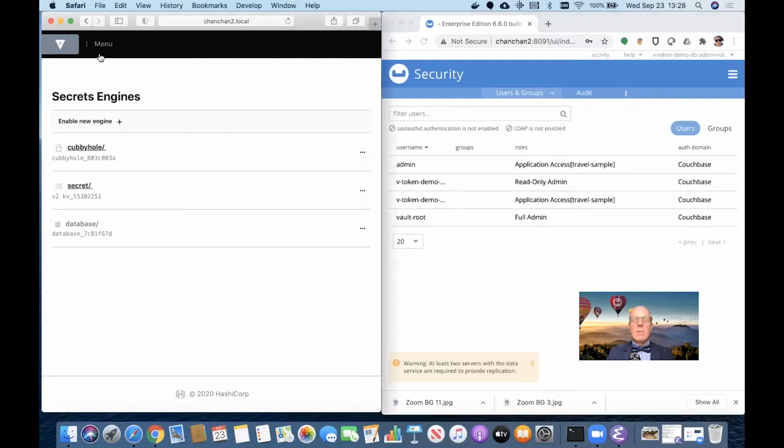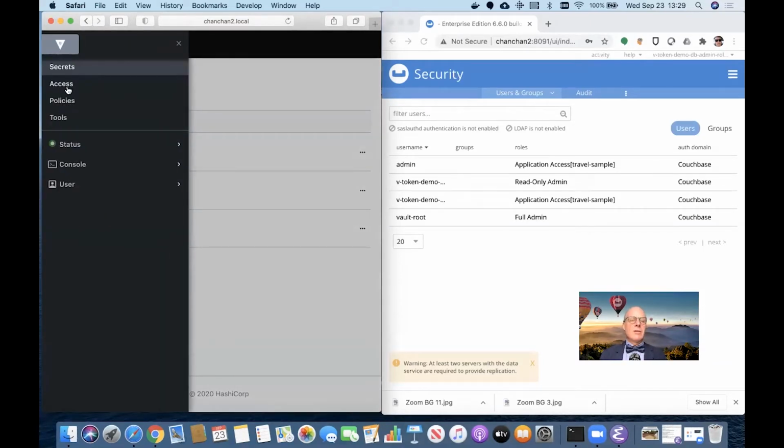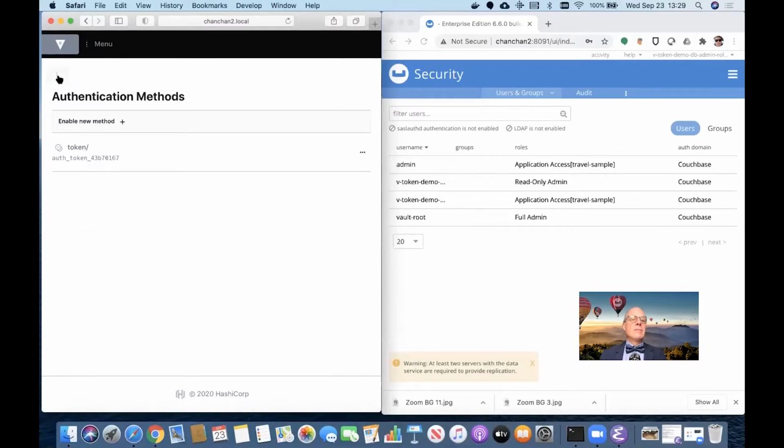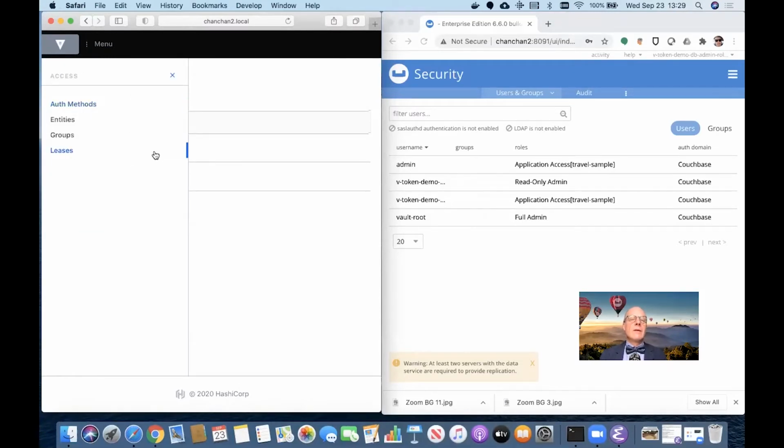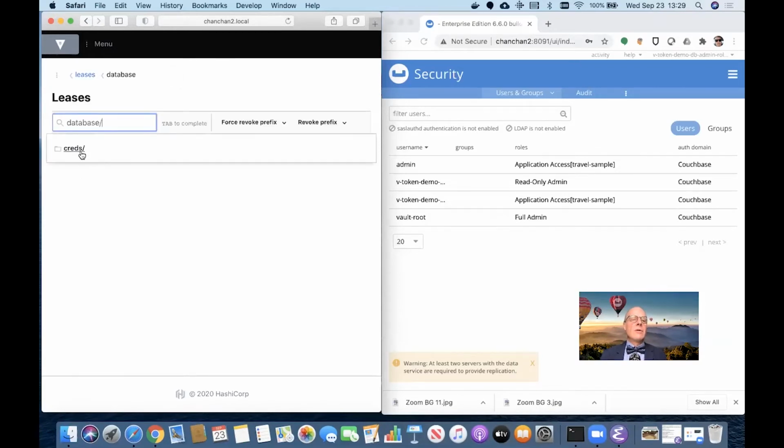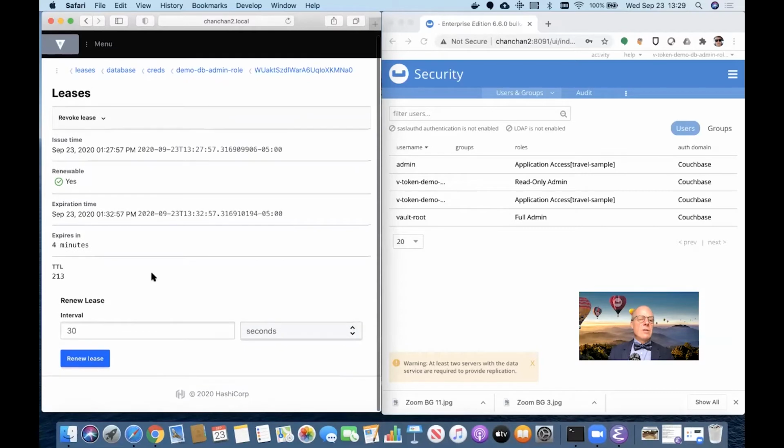Now, if we go back to the Vault console, we can go and have a look in the access, into the leases. And here you can see we've got database leases, credentials, and we've got leases for both of the accounts that we just created. So let's go have a look in the admin lease. And you can see we've got 213 seconds left before it expires. So plenty of time, no need to rush.